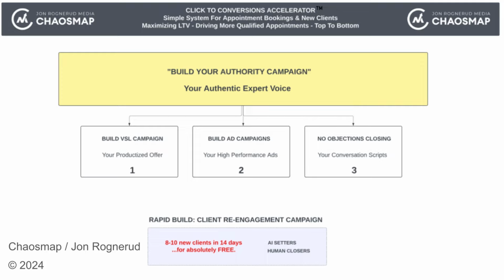Now, when you get to number 3 here, this is what we call the no objections closing. So these are really conversational scripts and conversational models at this point. They should be highly indoctrinated and be very relevant to you and your message and your authority voice at this point. And they almost raise their hand to sell themselves to you at this point. And that's what we want.